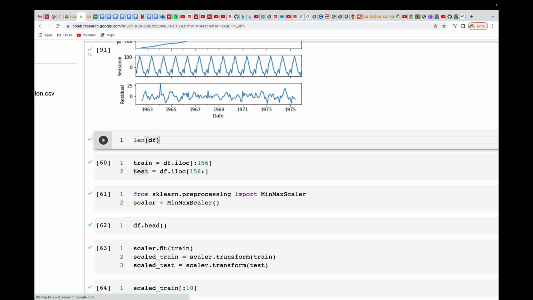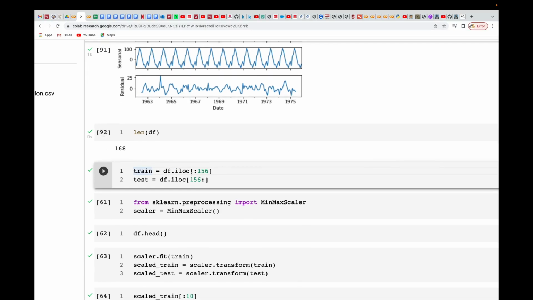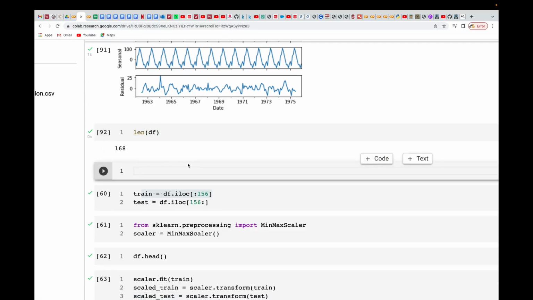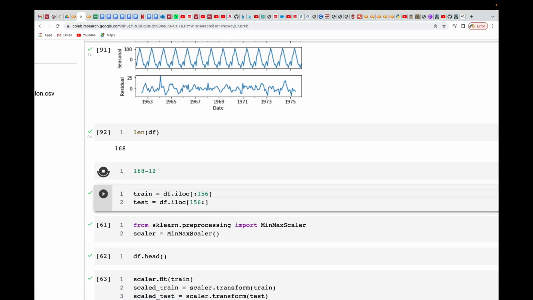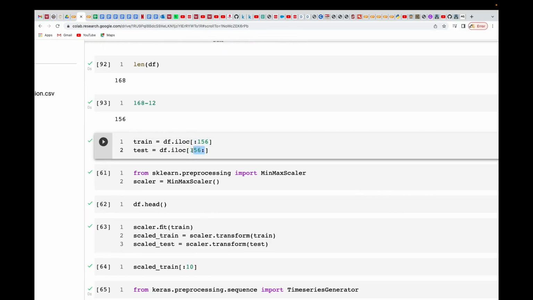If we check the length of our data, we have 168. So I'm going to reserve the last 12 data points for testing, and everything else for training. I'm doing something like this: 168 minus 12, which gives me 156. So I'm selecting from the first data point all the way to 156, and reserving the last 12 for testing. The first 156 data points I'm using for training, and the last 12 months for testing. That's basically what I'm doing over here.